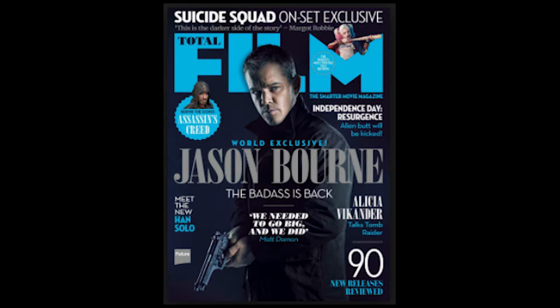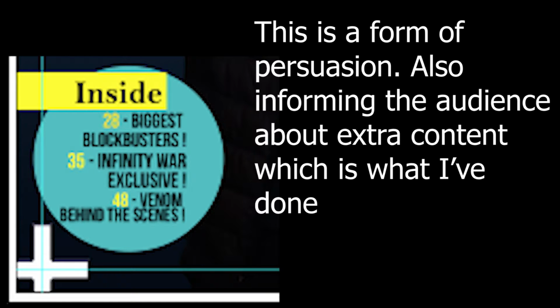The next element that I'm going to be talking about is the promotional puff, which I use, like the design of it and stuff like that. As you can see, the design of it is turquoise, dark bluish with a yellow background and black writing inside, that sort of stuff. The promotional puff is mainly used as a form of persuasion, informing the audience about extra content, which is the purpose that it contains within my magazine.